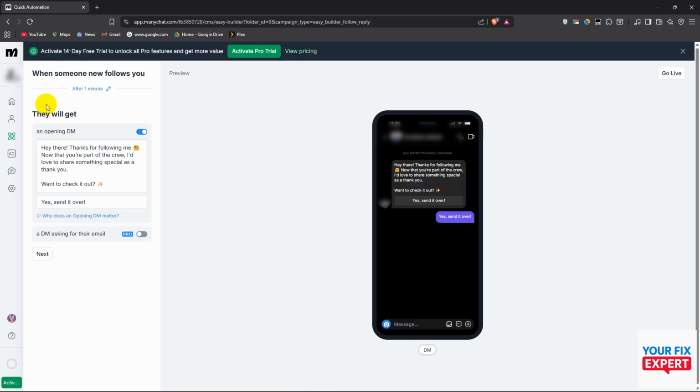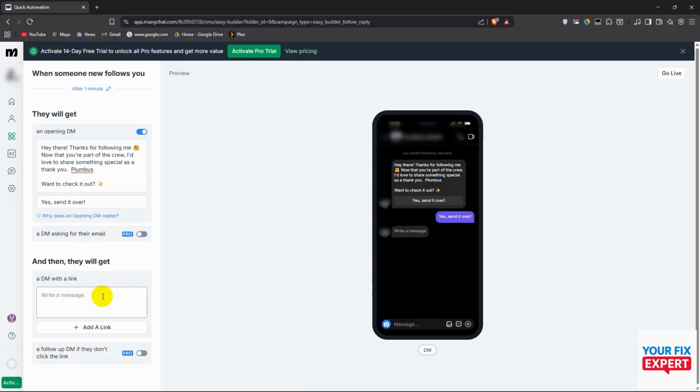And now you'll see on the left hand side, we can set up our DM, write whatever we want, and what the response needs to be to send the follow-up. And then if we click next again, we can write our message in our DM link, and we can add a link to maybe our product, our website, whatever it is. And there are tons of different automations on here.